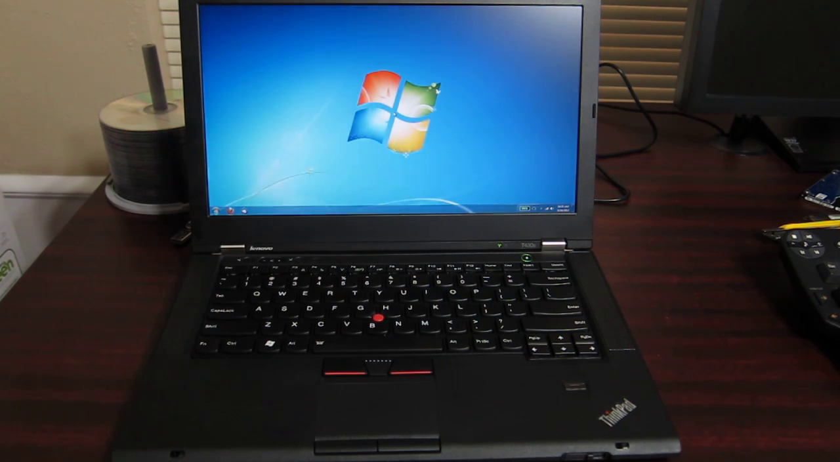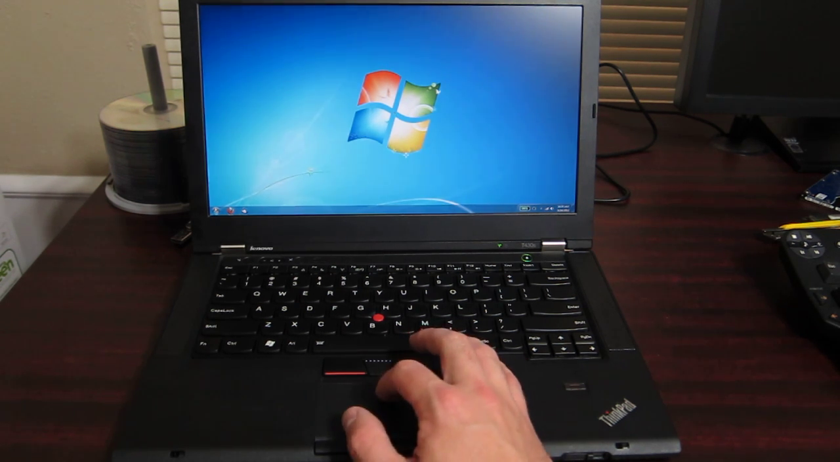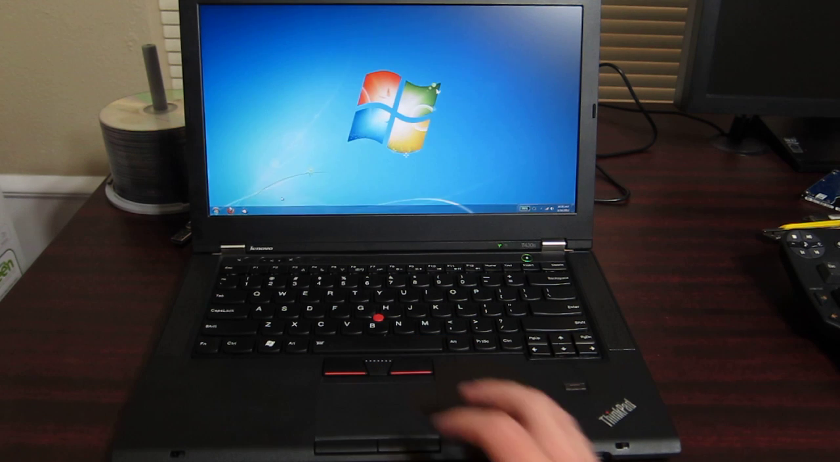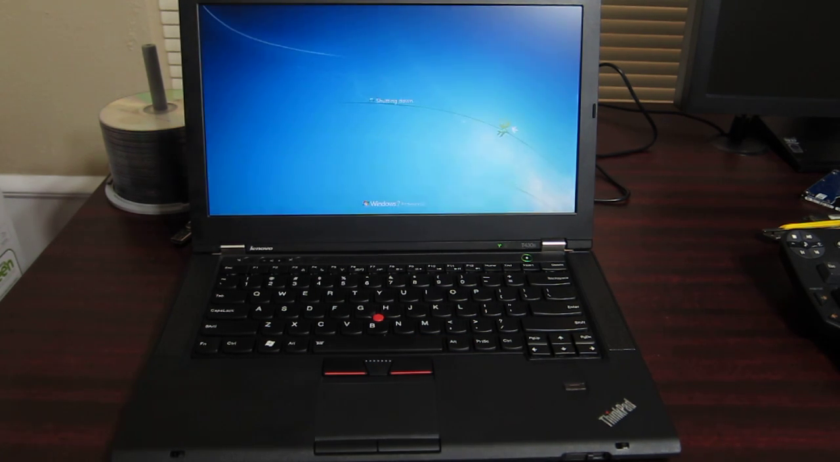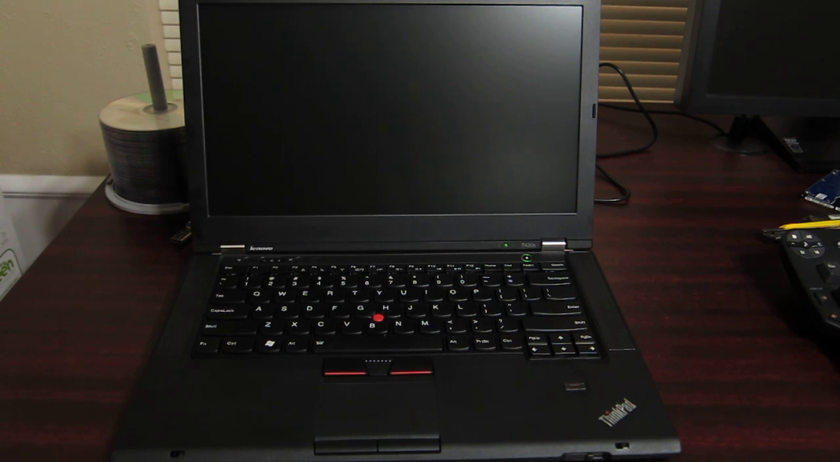So I'm going to shut down the system, let's just see how quickly that goes, and then we'll boot it back up. So start, shut down. With the solid state drive, it just takes about 4 seconds. The system is completely powered off now, so very quick shutdown.